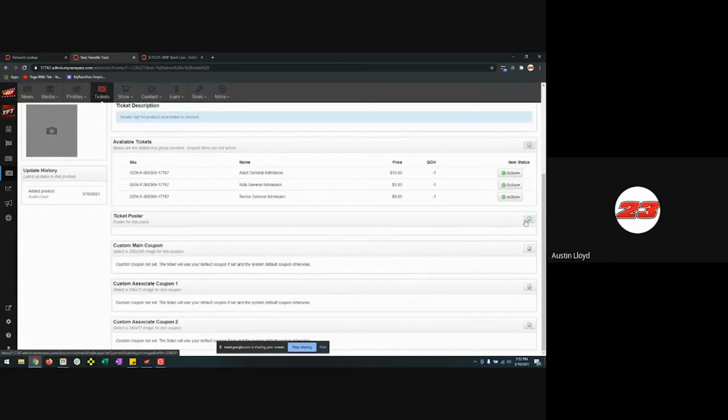Ticket poster. If you have some kind of event flyer or poster advertising your event, you can put it in this ticket poster box, and then when fans go to your MyRacePass profile and they see an advertisement for other shows that have tickets, they'll see that ticket poster, that ticket flyer, along with the ticket option.